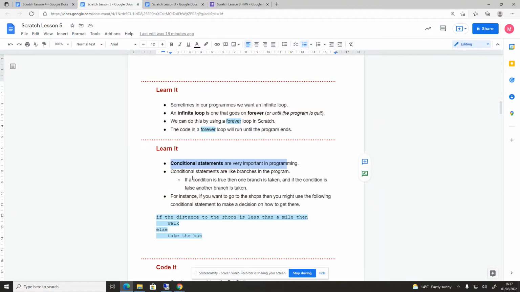So these are very important in programming. They're like branches. So if a condition is true, then one branch is taken. And if a condition is false, the other branch is taken. So for instance, if distance to the shops is less than a mile, then walk. That's one branch. Otherwise, we'll take the bus. So there's 2 options. It depends on the distance.